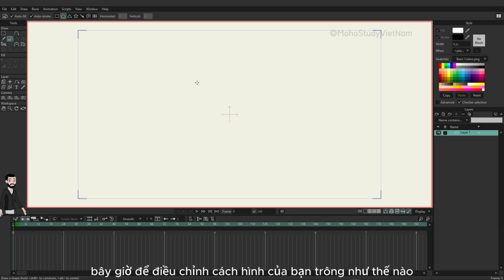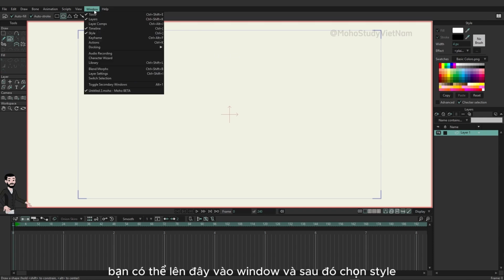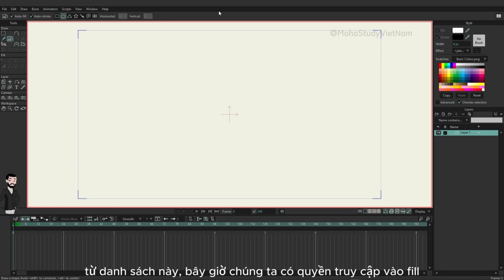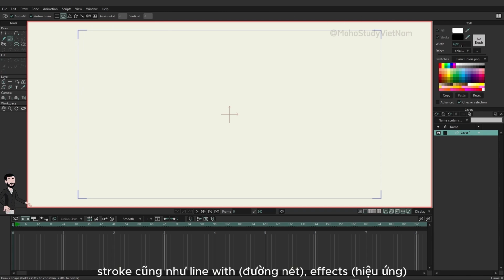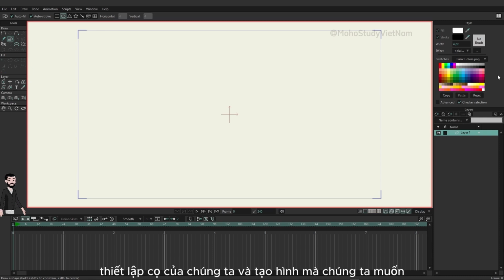Now, in order to adjust the way your shape looks, or to adjust any of the drawing tools, you'll want to pay attention to the Style panel on the top right. If you don't have access to the Style panel, you can come up here to Window, and then choose Style from the list. Here, we now have access to fill, stroke, as well as line width, effects, brushes, and swatches. So here we have everything we need to pick out colors, set up our brushes, and create the shape that we want.